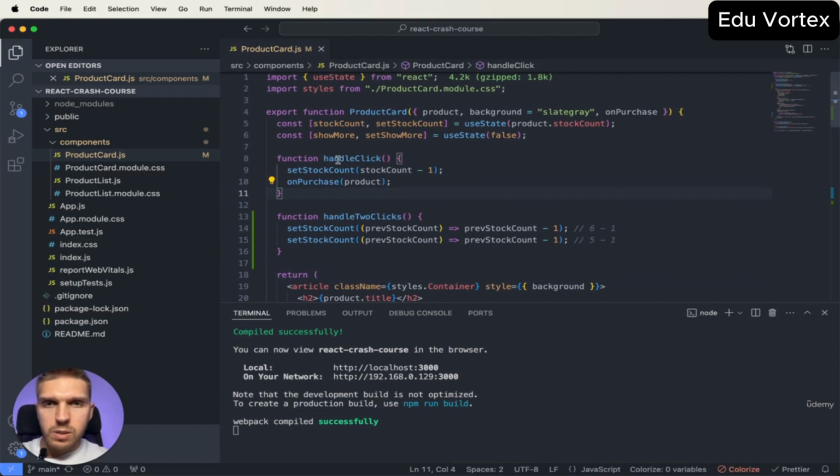Also, don't forget to update the handleClick method. My recommendation is to always use previous state because it's safer, and if you work with an API or some dynamic updates in different places of the application, this approach is much safer.